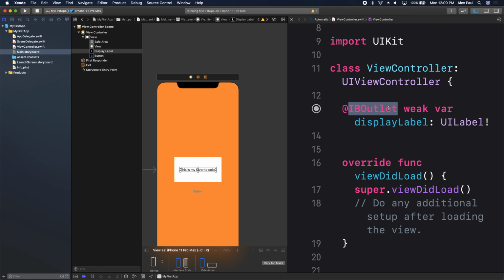Yes, it's a property now, so weak var is an instance variable. All right, cool. So we have our label. Let's talk about that a little bit, very shortly, not too much.